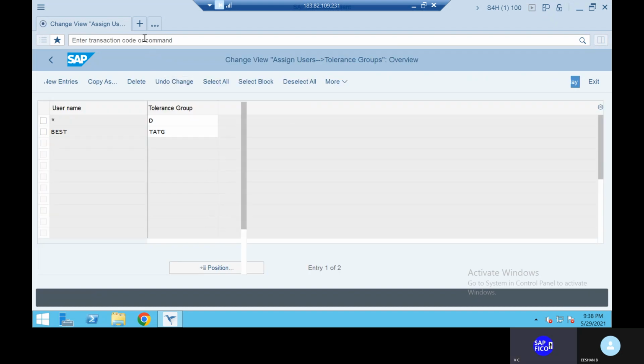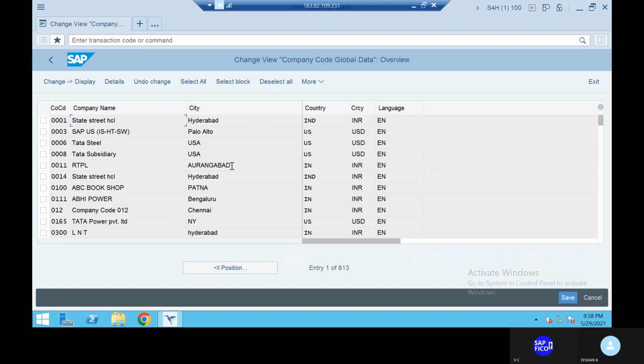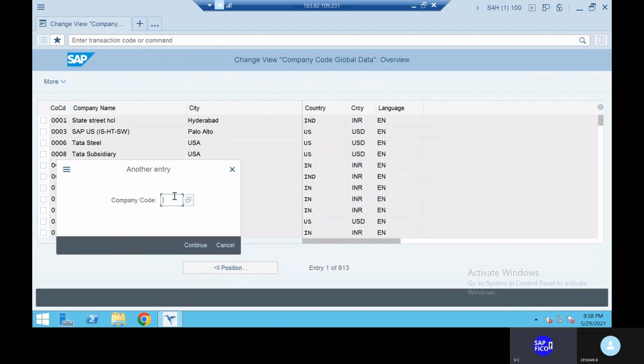And right now we need to see the global parameters for the company, that is OBY6. Go to the transaction code OBY6. Yes, go to the position and give your company code.